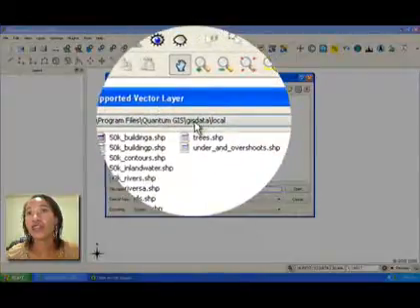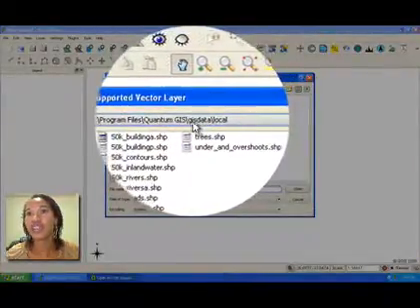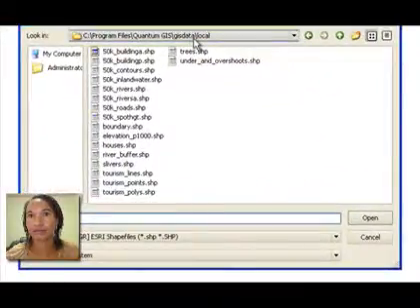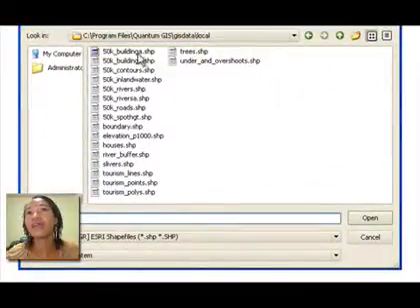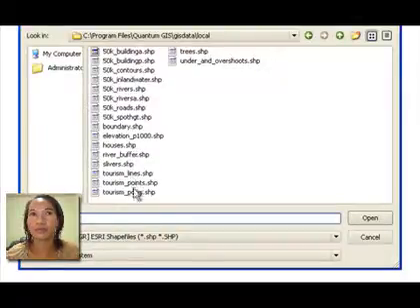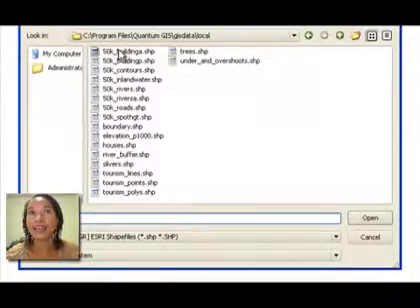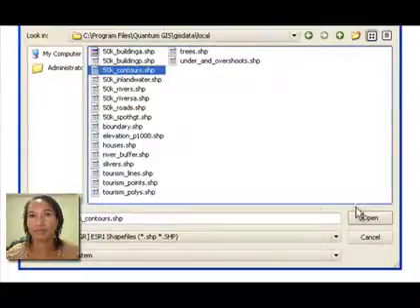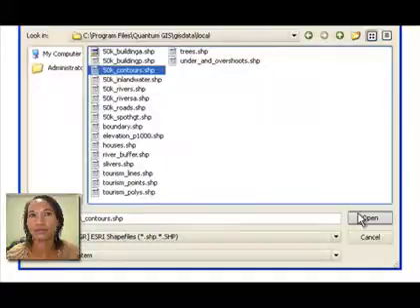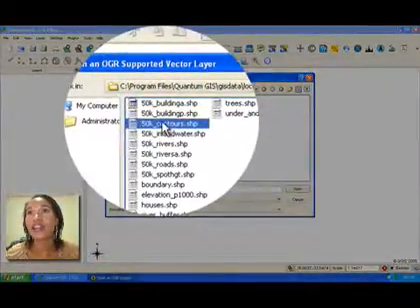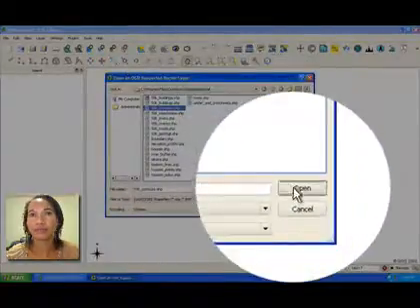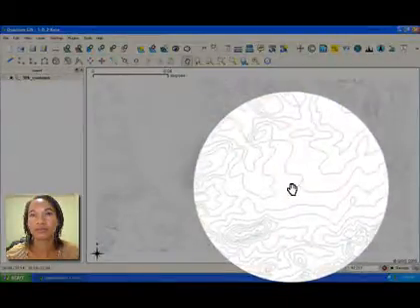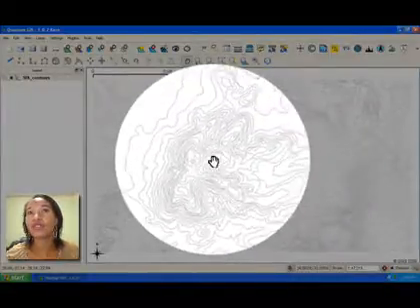Now look in the local folder which is inside the GIS data folder. You will find many files listed in this folder. First, let's add the layer 50K contours shape, which is a polyline layer containing contour lines. Click on the 50K contours name and then click Open. The layer will be added to the map view.